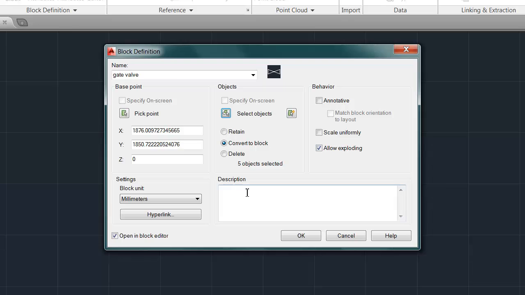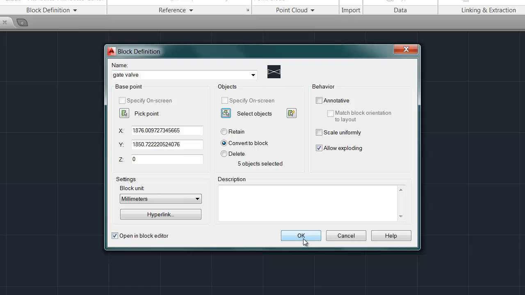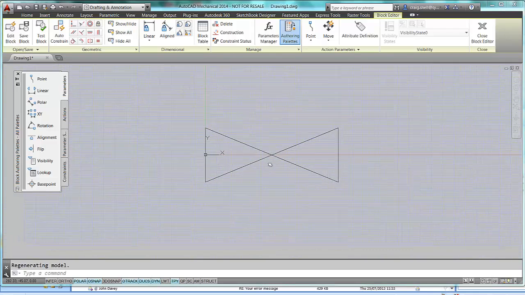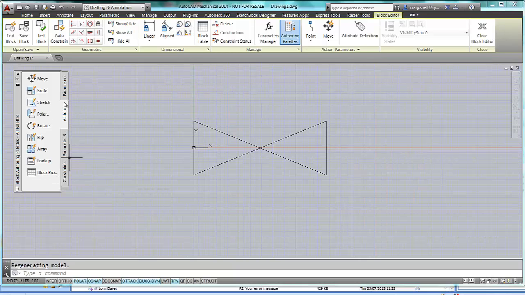To convert this into a dynamic block, what you need to make sure is that open in the block editor is ticked. When I press OK, it will open up in a different workspace. Now there's lots of parameters and actions, what you'll see on the tool palette here. We will cover some more of these in different lessons.